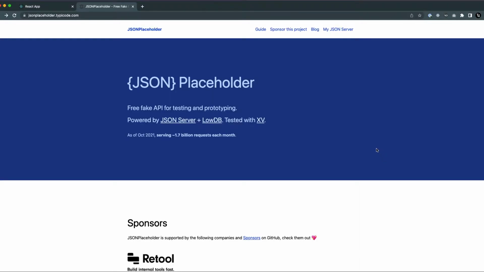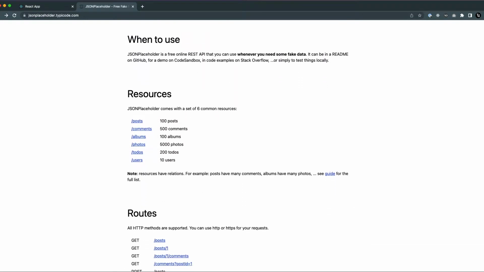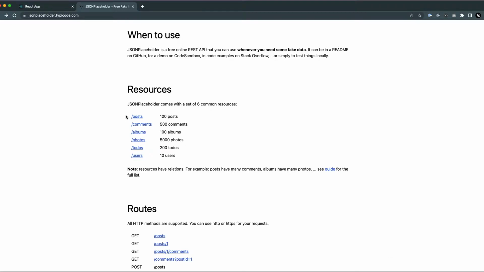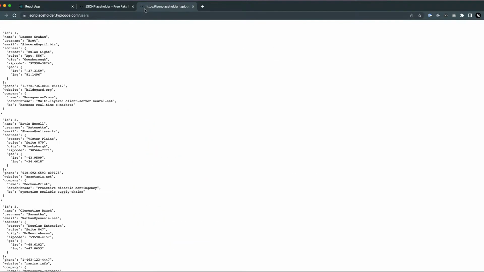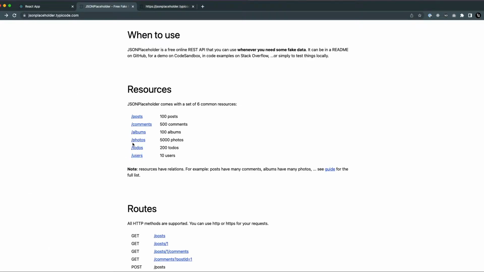Since we know that we are going to be using the JSON Placeholder API, which gives us access to different data. We have separate endpoints for posts, and we have comments for those posts, and we have albums, and those albums have some pictures, and every user has some to-dos, and then we have some users. If I open this link, you can see that we have the user information over here. We have a different ID, name, and everything, address, phone, and company. And also for each user, we have some to-dos.